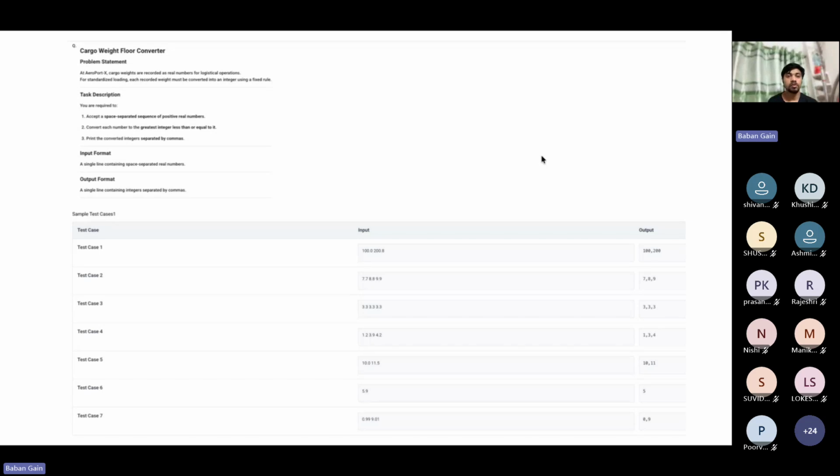So basically, again, we have to perform some sequence of operation. You will be given some space separated values. What you have to do is give the greatest integer which is less than or equal to it. Suppose it is 200.8, so you have to give 200. It should be less than or equal to, but it cannot be 199. It is like the largest integer that is not more than the given value.